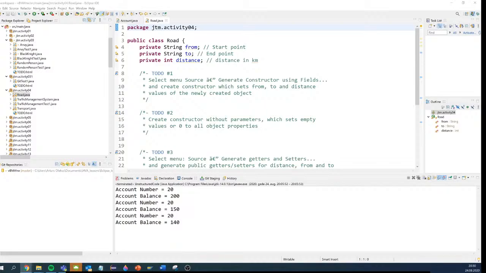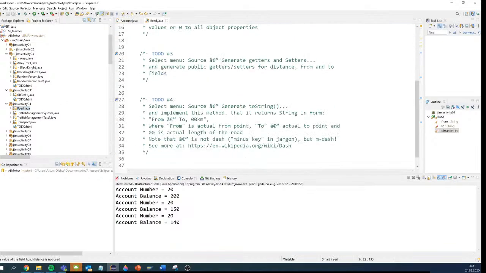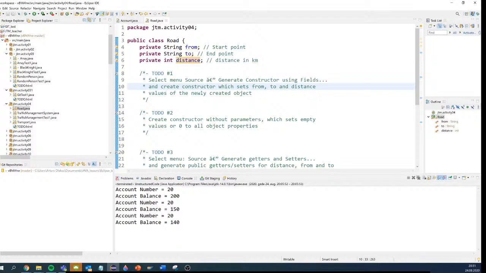Okay, yeah, welcome back, and now we can discuss the first task of the practical assignment for activity 4. So you can go to the package activity 04 and open the first file, the first class Road, and we can just do all the steps here. Not complicated, we can do it one by one.